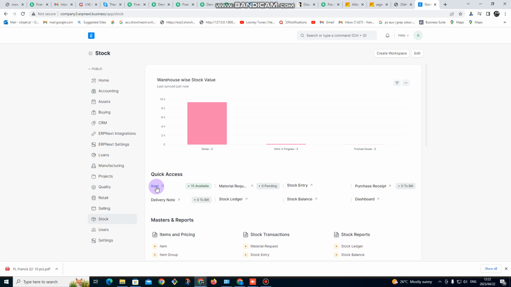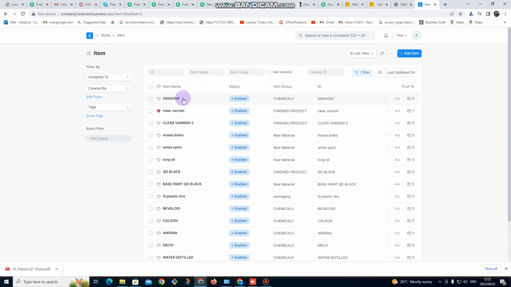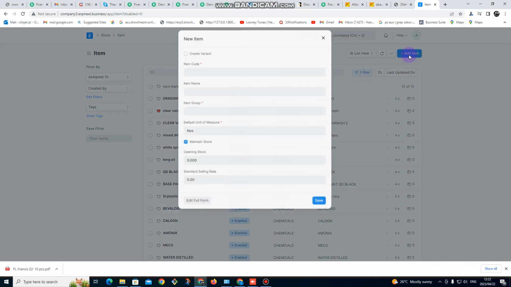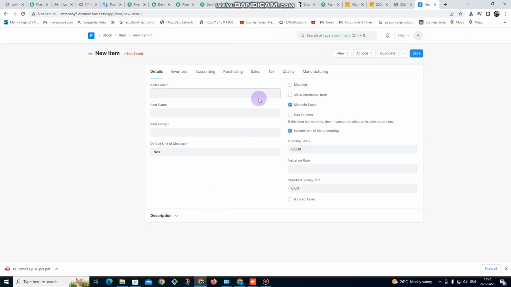So you go to quick access, you click on item there. We want to add all the items that we sell. There are some items that we have added during our training, but we can add more. You can just click on add new. First make sure that you click on edit in full form. If you edit in full form, there are more options and more things that you can edit in the system.